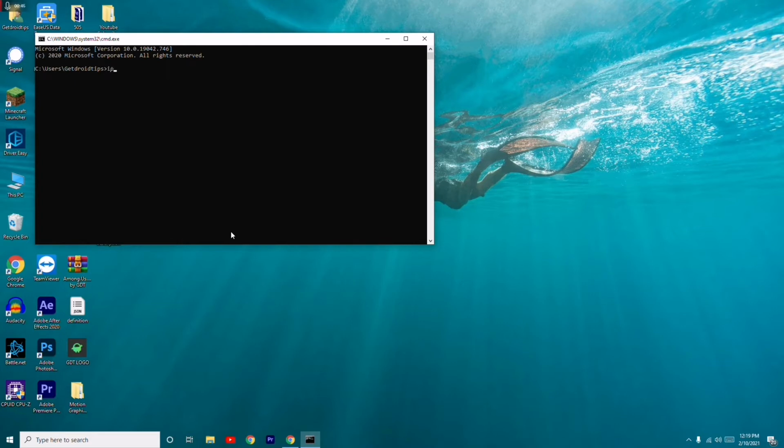You have to type ipconfig space slash flushDNS. You have to type this and press enter. As you can see, it successfully flushed the DNS resolver cache. So it has been done.